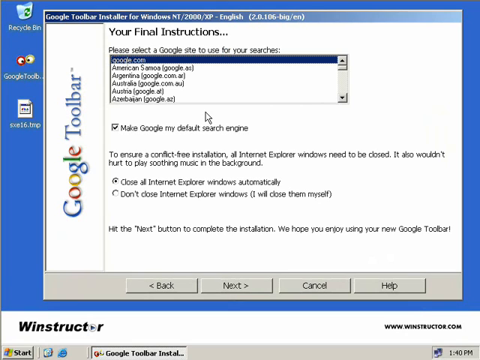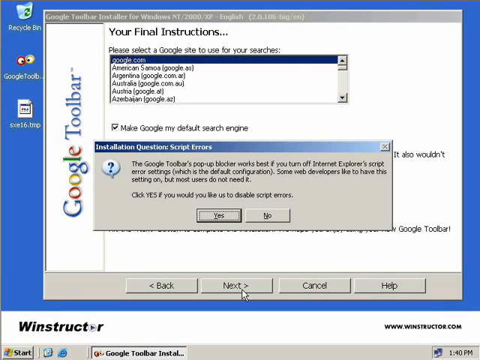Now we need to choose which Google site we want to have as our default Google page. Now the default here is google.com. We can elect to make Google our default search engine, which of course I prefer it to be. And what we have to do to ensure that the Google Toolbar installs properly is we will need to close all of our Internet Explorer windows. So we can have Internet Explorer windows closed automatically if we just leave this box here, which is the default. So I'll leave that and I'll just choose next.